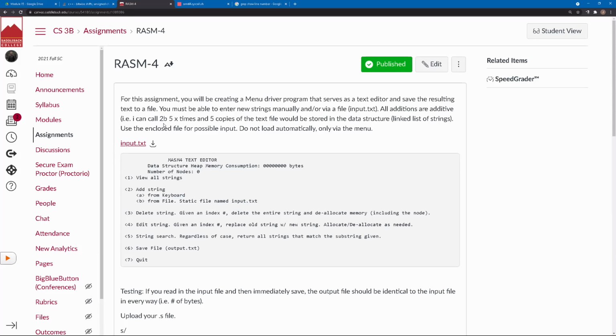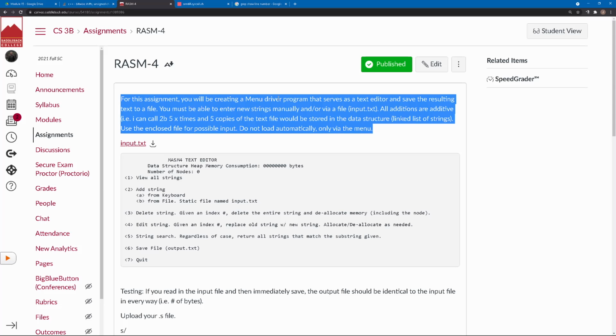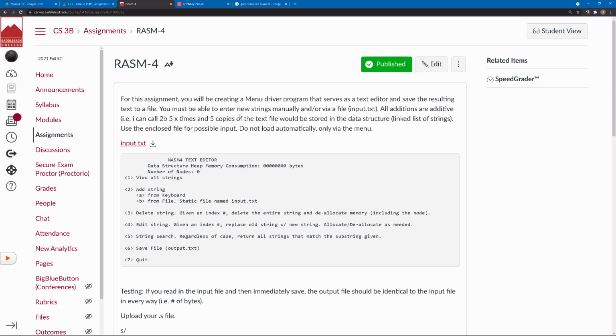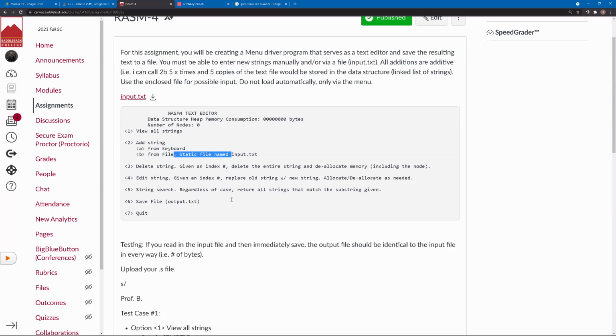Okay. All right, so for this one, you'll be creating a menu-driven program that serves as a text editor and saving the result to a text file. You must be able to enter new strings manually and or via a file, input.txt. All additions are additive. In essence, I can call 2B 5 times and 5 copies of the text file will be stored in the data structure. Linked list of strings. Use the enclosed file for possible input. Do not load automatically, only via the menu. Right? I may not choose to load the data from the file. Okay. If you read in the input and then immediately save the output, it should be identical in every way.